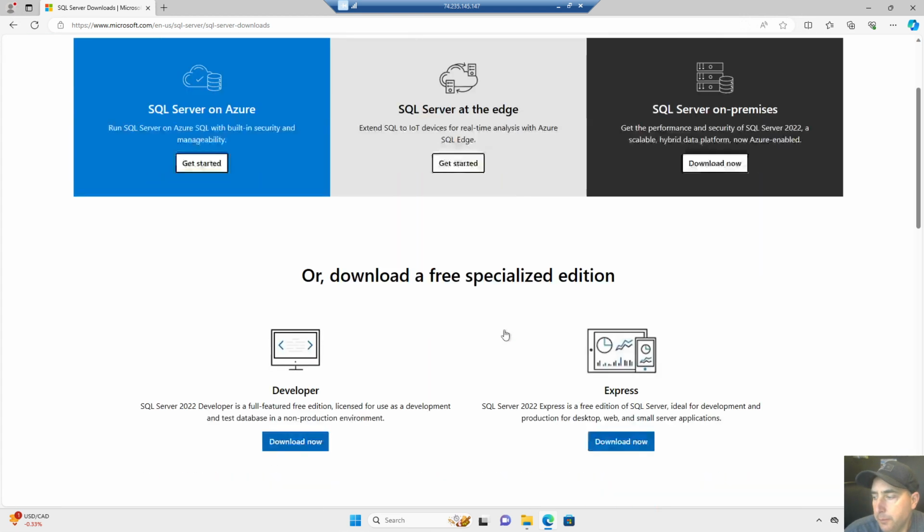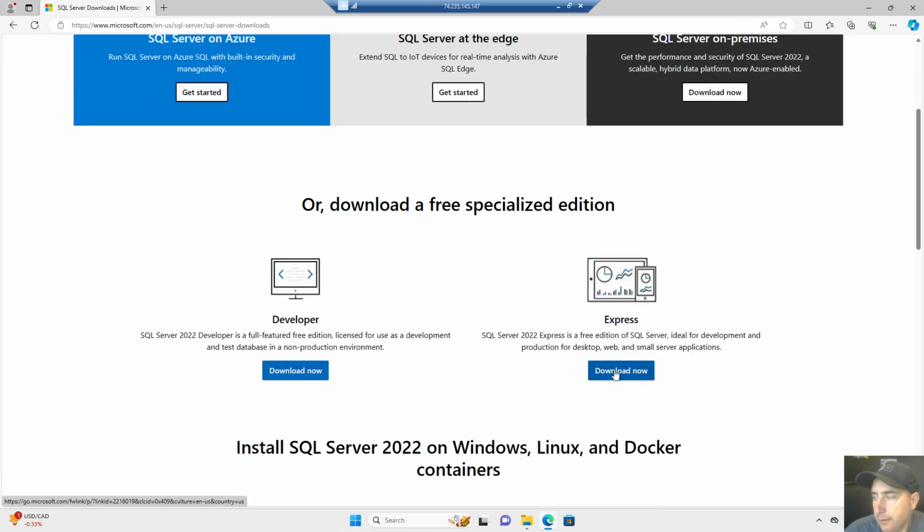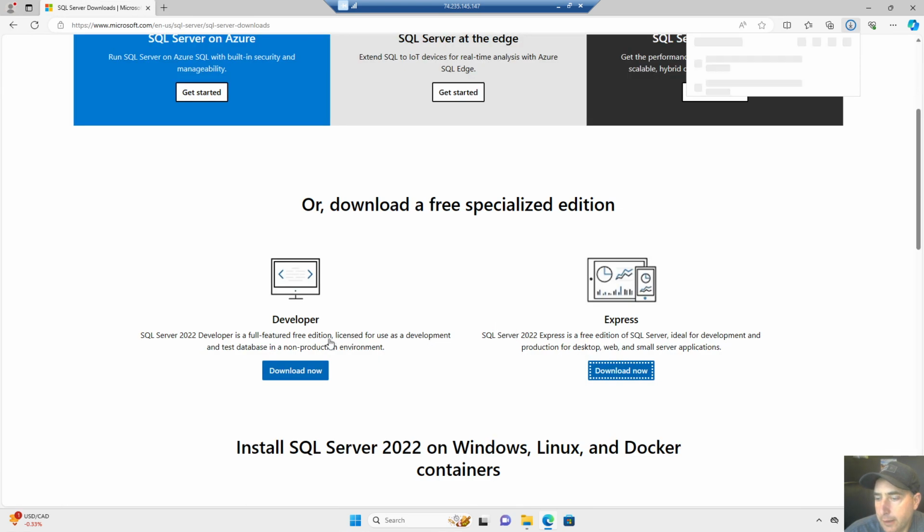You're going to basically look here for Express, click download now. It's going to bring you to the download to occur. We're going to click open file.